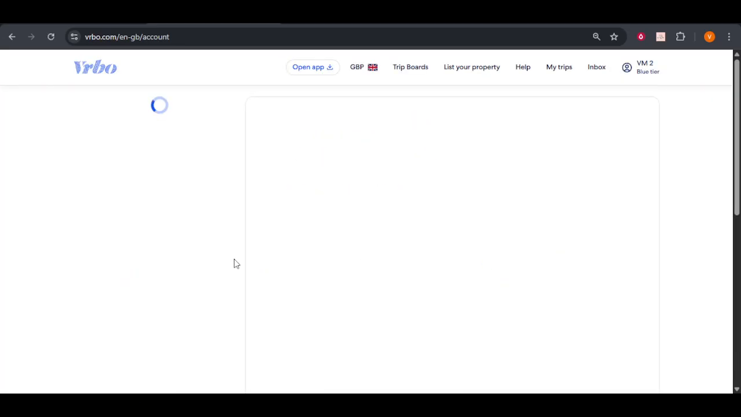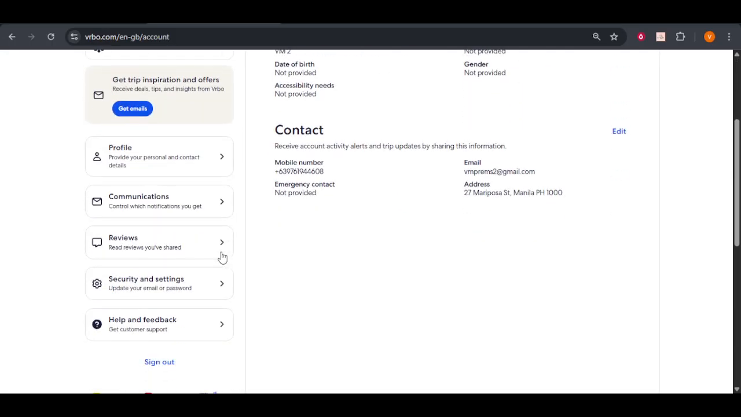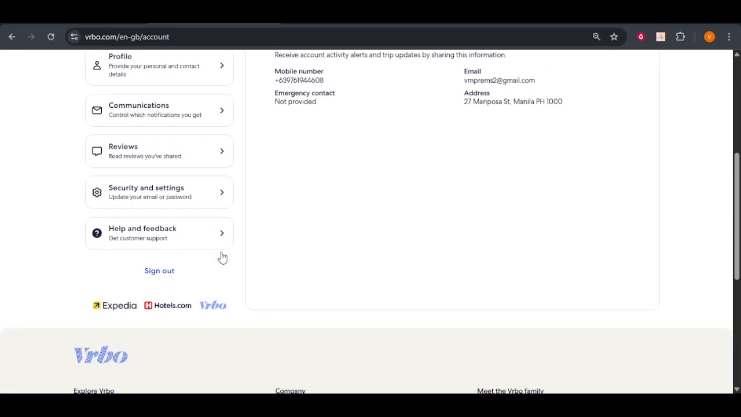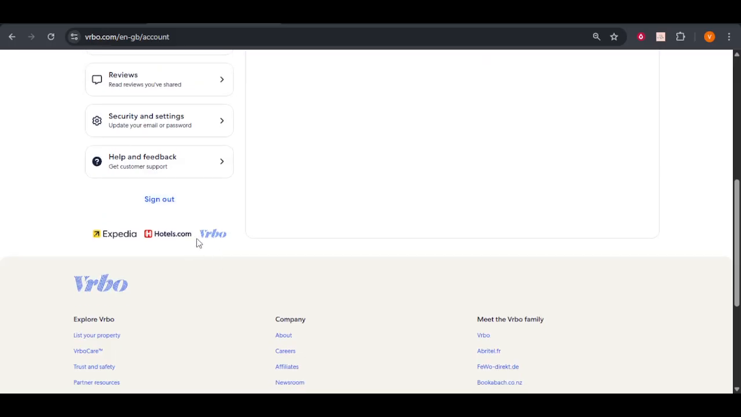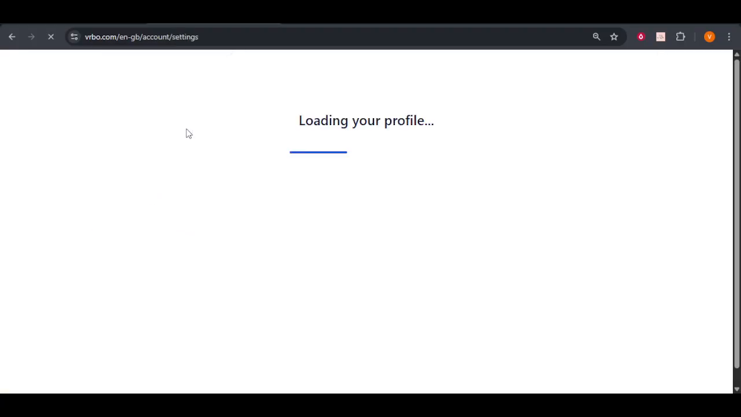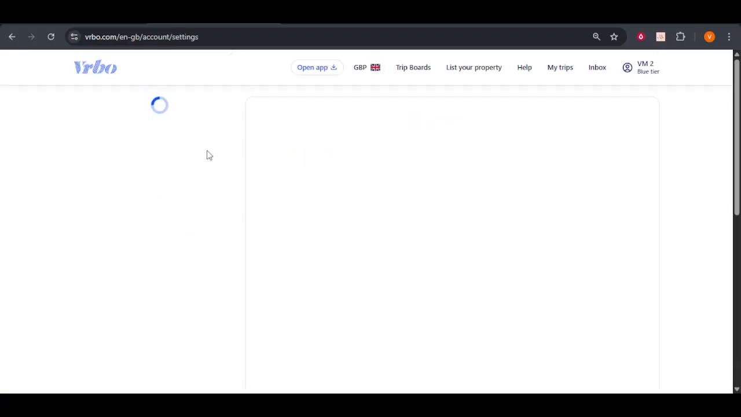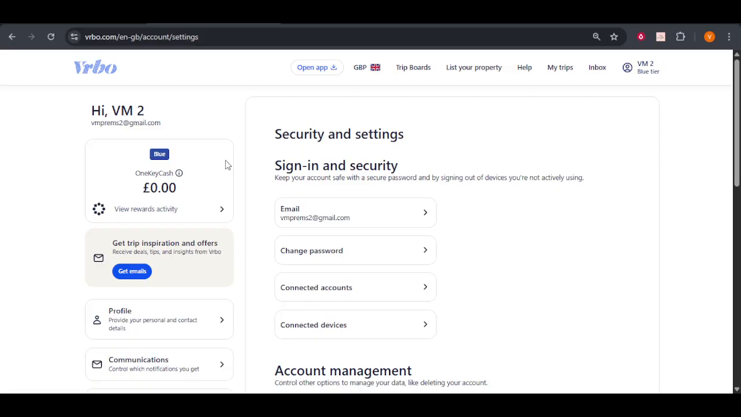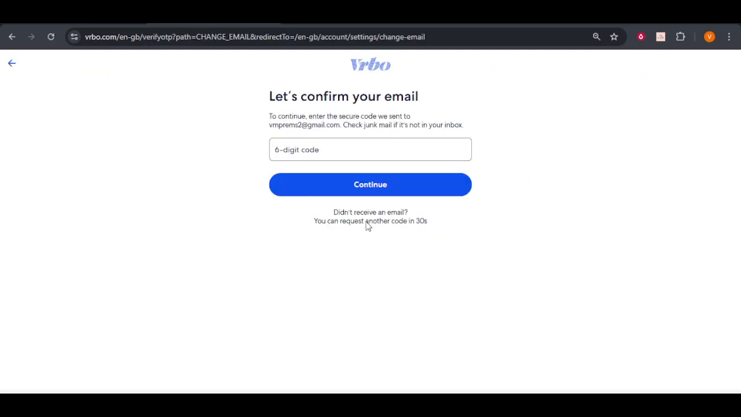Now that you're on your profile page, look to the left side where you'll find a variety of options. You're going to want to click on the Settings tab. This section is where you can adjust various preferences and account details, including your email address, which is what we're focusing on today. As you navigate through the settings, locate the section labeled Email Address. Here, you should see a pencil icon which represents the edit function. Clicking on this icon will allow you to make changes to your email address.